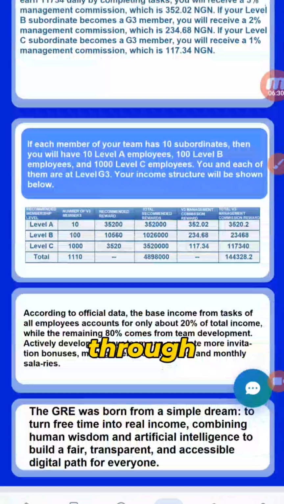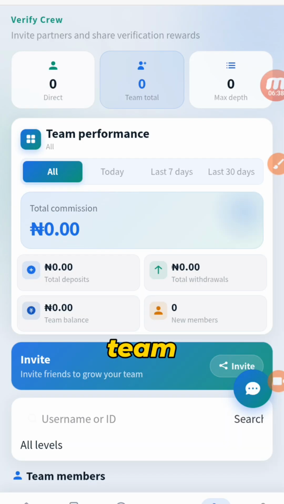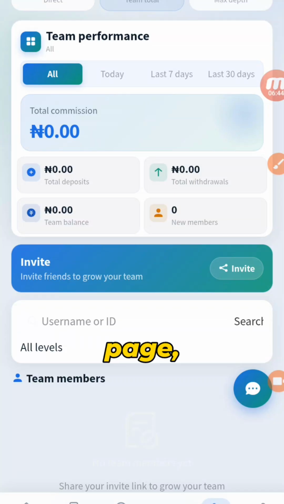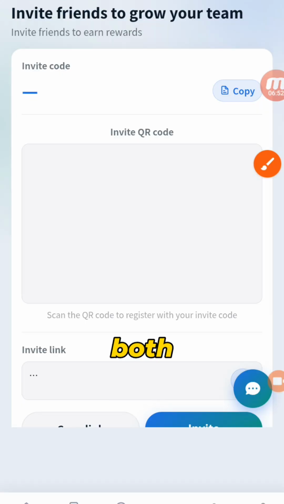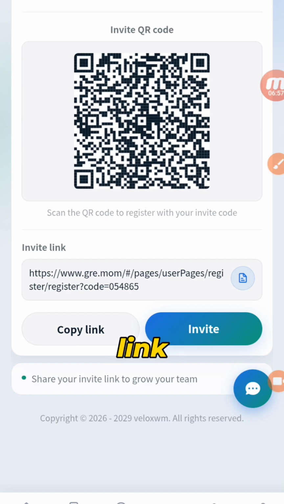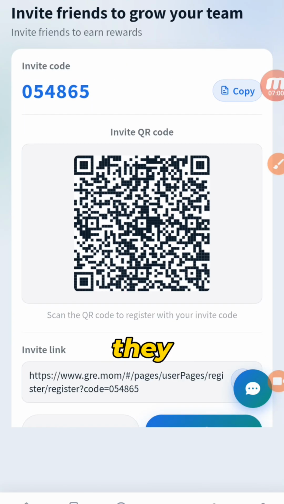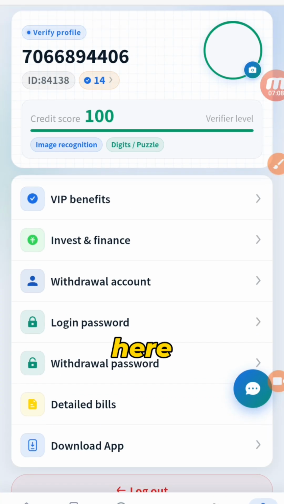So you can take your time once you join to go through all of this to see more of the benefit chart. This is where you see your team members, on that team page. So if you have team members now, they show here, and your earnings from your team members are here. So from that team page, you're going to copy your invitation link. If you click on this invite, you're going to see both your invitation code, that is this, as well as your invitation link, a copy link to share with your friends so they can join you.